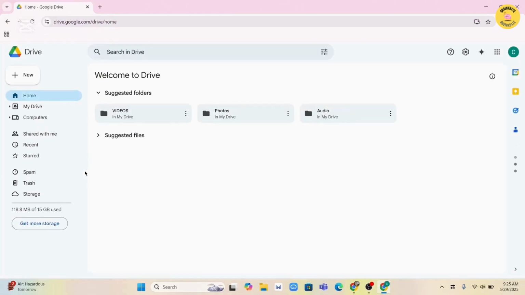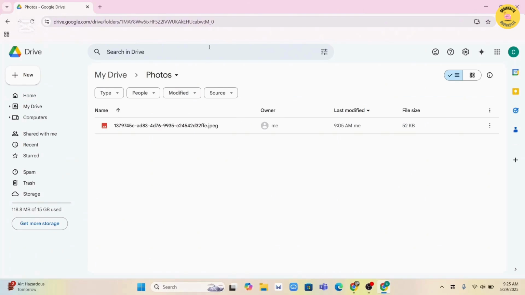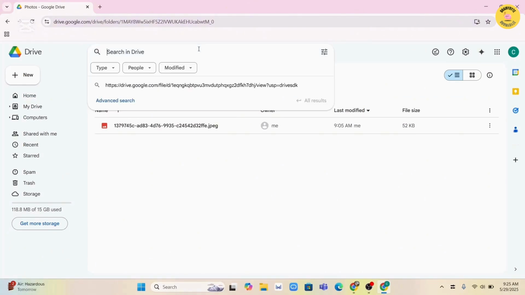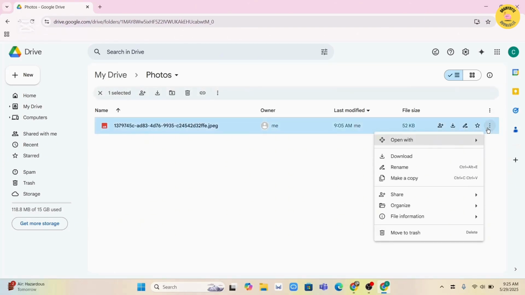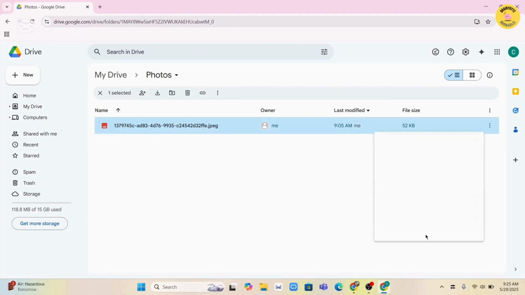Alright, after you open Google Drive, you'll have to open the folder or file that contains the picture, and from there you'll have to select that picture. You can also go to the search field and search for that picture file, and after you find the picture, click on the three dots at the right-hand side of that picture. Alright, after you click on the three dots, you'll have to click on the option Move to trash.